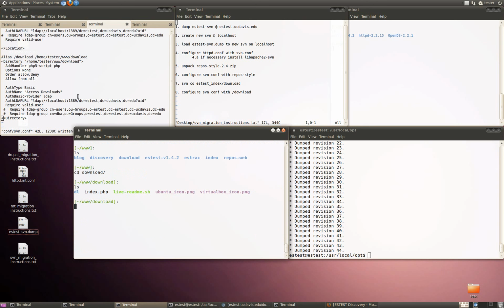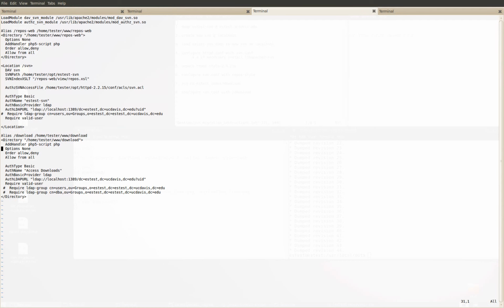That's fine. And we basically configured it in the Apache configuration. So we have this path here set, and again, this hooks to the LDAP. So we only grant access to this web page from valid users registered with ESTEST. Okay, so I'll show you the entire file now for this svn.conf.